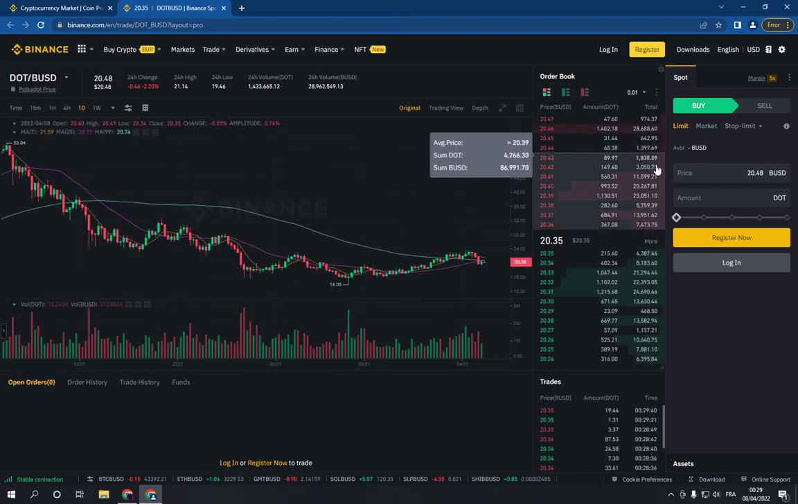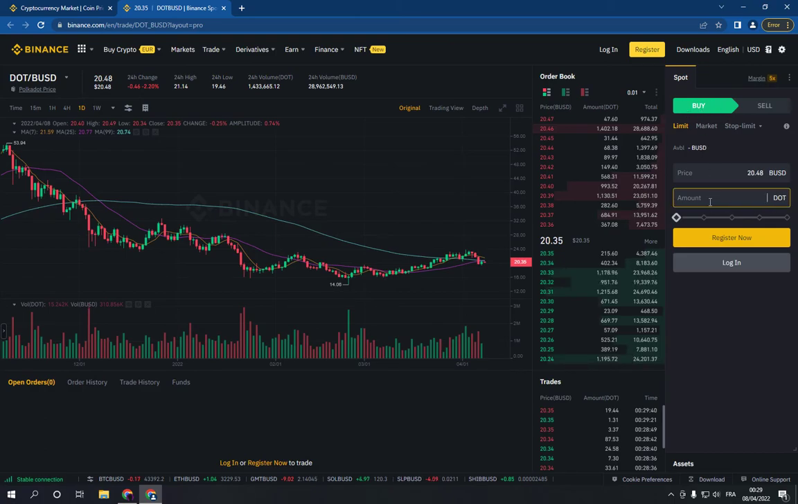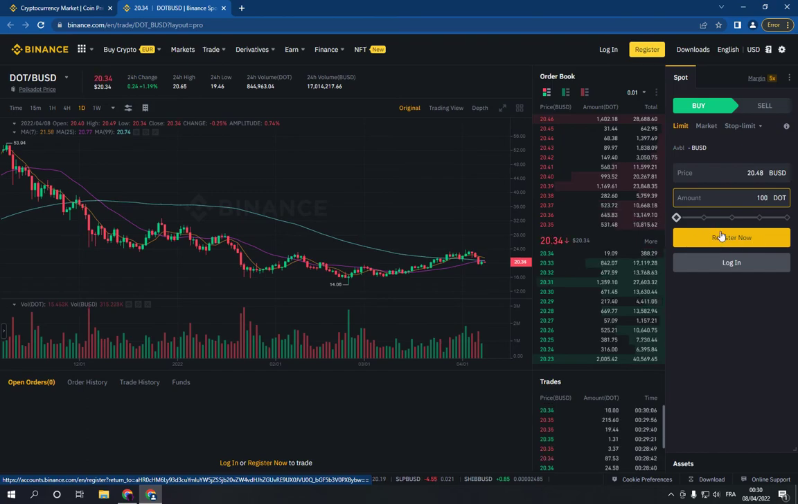Now you have to make sure this option is on Buy and choose the amount of Polkadot that you want to buy, for example 100, and then you will find the Buy Now option here if you are registered to your account or logged in, and everything will be done.